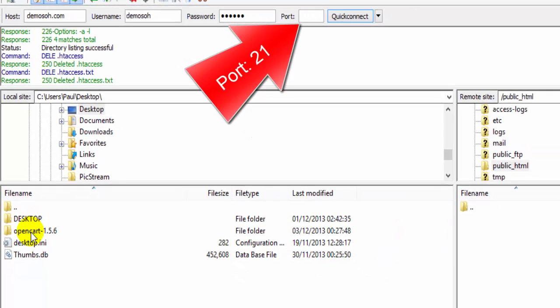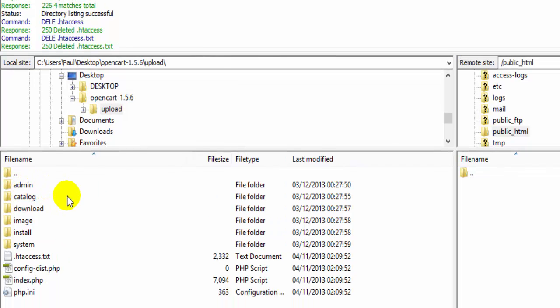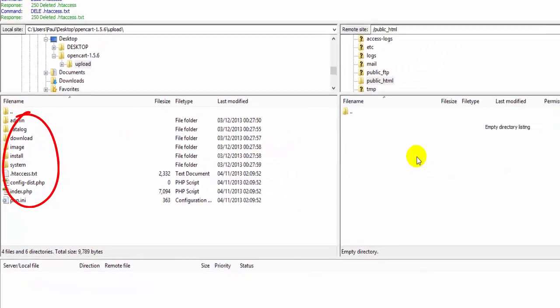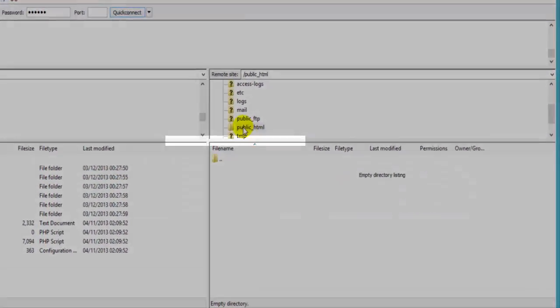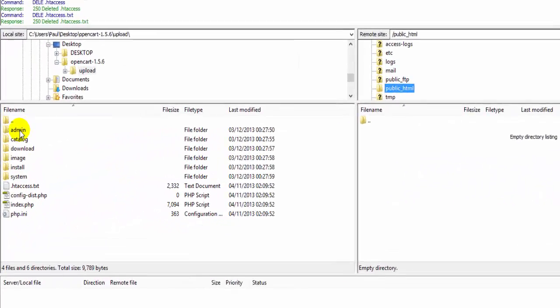Next we go to our OpenCart folder, and in the OpenCart folder there's a few text documents here if you want to read them: the licensing agreement, installation text, upgrade text, etc. But for now I'll just skip all that. Click into the upload folder. Now all of these folders have to be sent over to our public HTML folder, which is there basically, and we're showing it empty here.